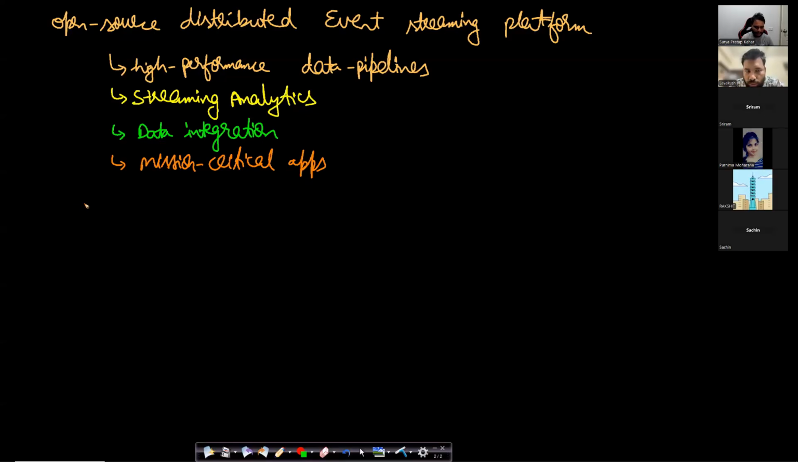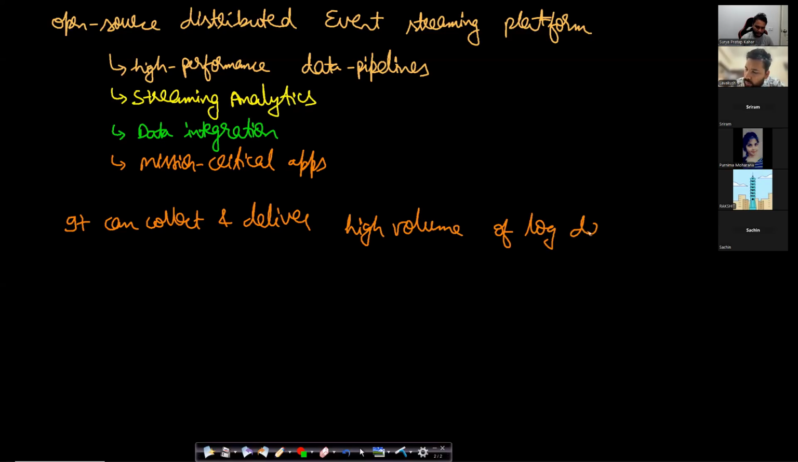What it can do overall is it can collect and deliver high volume of data with low latency. Generally we perform the streaming of log data, but you can also stream any other thing. I will say high volume of log data with low latency. You can have any other data too, but generally we play with the logs whenever we want to do data integration or analytics. We want to see what the users are doing. So logs can help us monitor all those things.